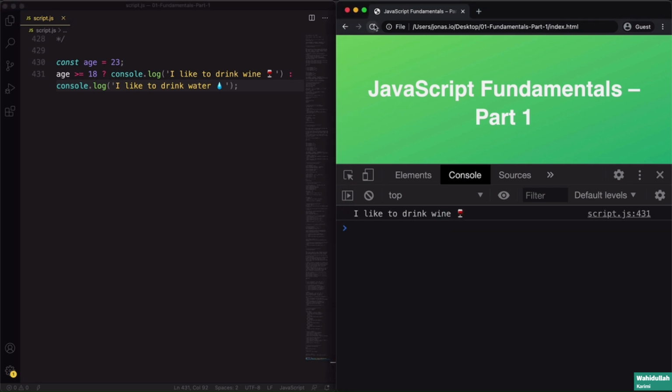So let's check the result and then analyze this a bit more. In fact, what gets logged to the console is, I like to drink wine. And that's because the age is 23, and so this condition is true, right? And this means that this code here is going to be executed and this one is not, so the second part here, which is essentially the else part. Now, if we were 15, then of course, the second part is executed. Okay, so that's essentially writing an if-else statement all in one line.